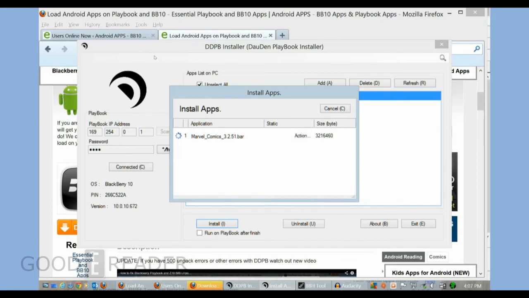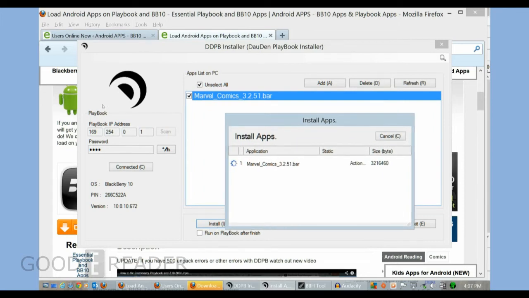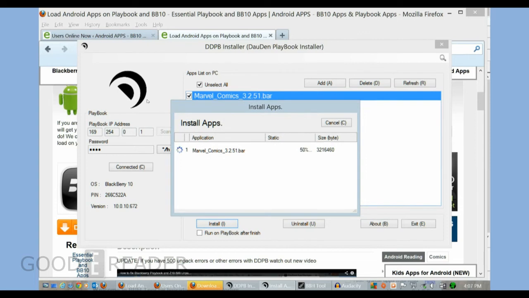If you have some errors where it's not connecting and it has something to do with JVM or Java, you need to install Java 32 on your computer. So that's a common program that people sometimes don't have. And now that this is installed, you have Marvel Comics officially installed on your Z10. You can purchase comics from them or sync your past purchases to the device.